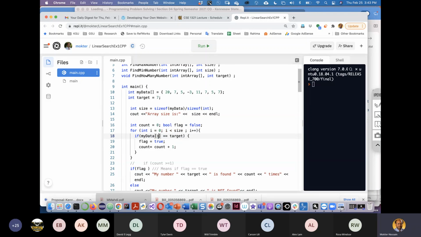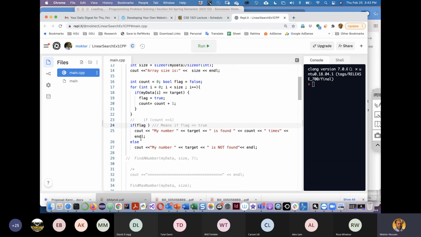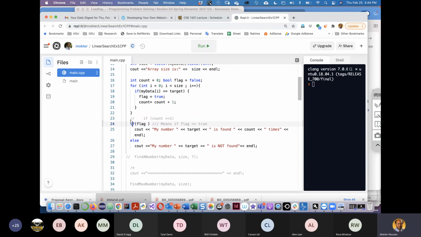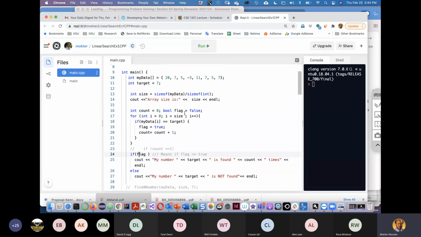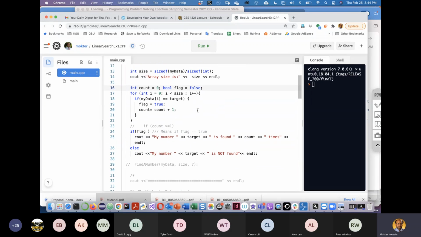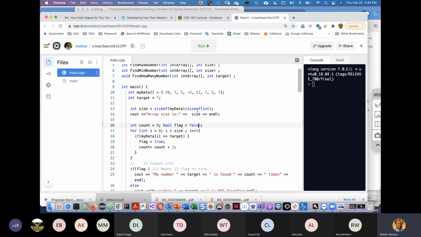Okay. Then once we get it, we can use another if condition outside this for loop. If flag equal true, then we can say my target number is found count times. Otherwise, that means it does not exist, right? If flag equal to false, that means there is no match. And this is the way to do it.